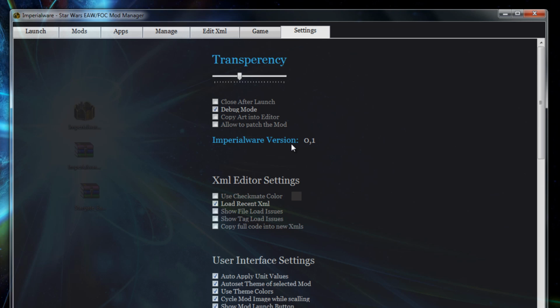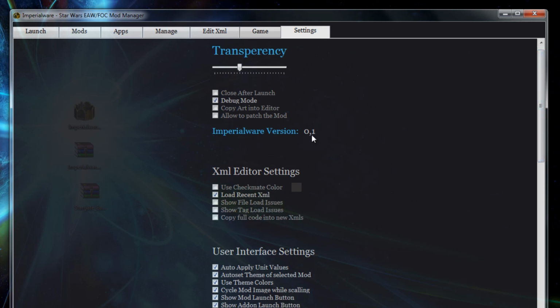Here we have the current version of Imperialware. I'm running now at 0.1. This will obviously change by the time.